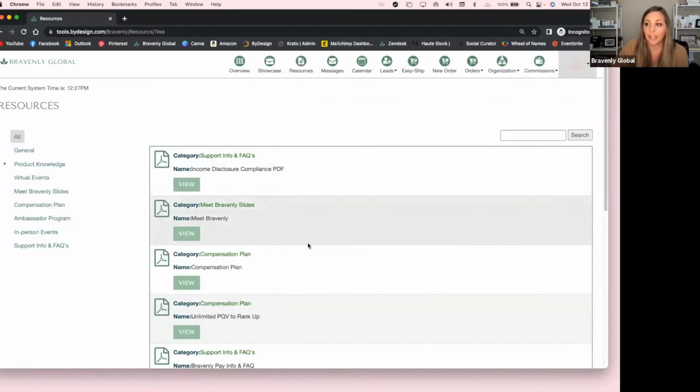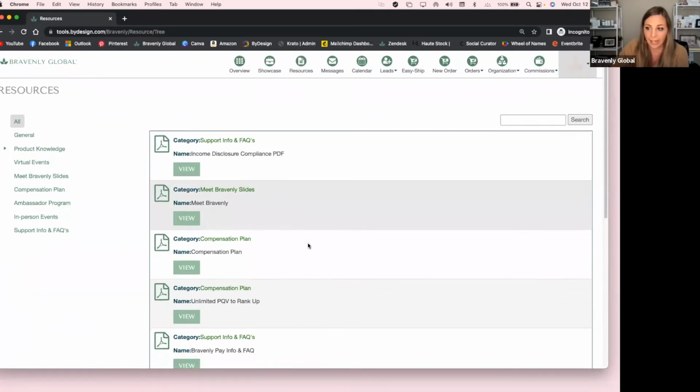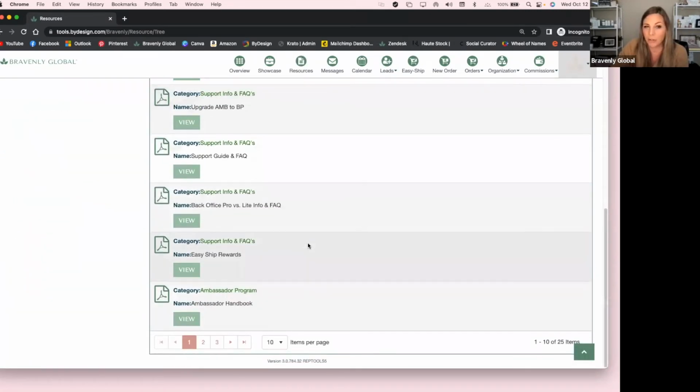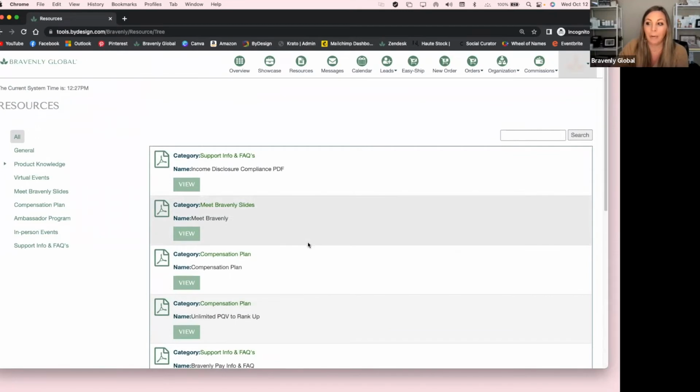Resources are like your files. Again, all of these are also in Bravenly Nation. I prefer to view them there because this can get kind of lost, but there are files in here as resources.